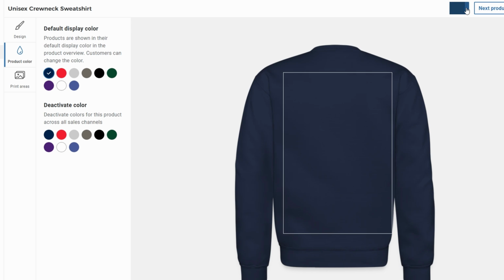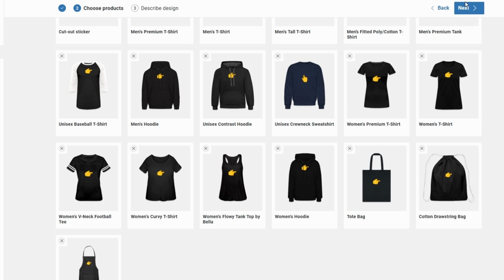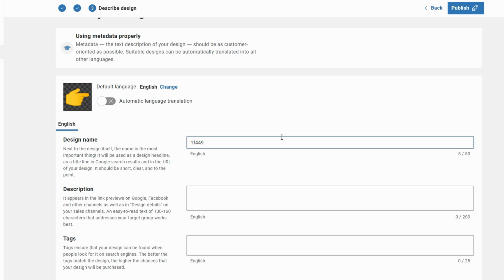Here's where you can really start seeing the potential for profit: setting your pricing. Spreadshirt makes it easy by giving you a base price for each product. This base price covers all production and shipping costs, so you're clear on what you'll pay for the item. Then, you have the freedom to add your own markup, which is your profit.